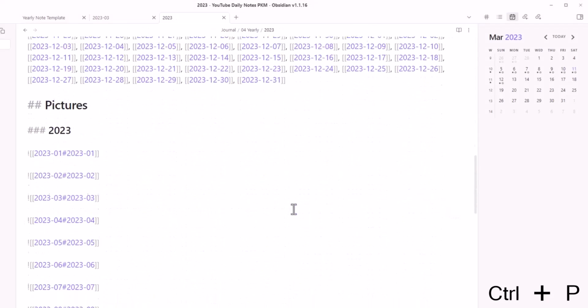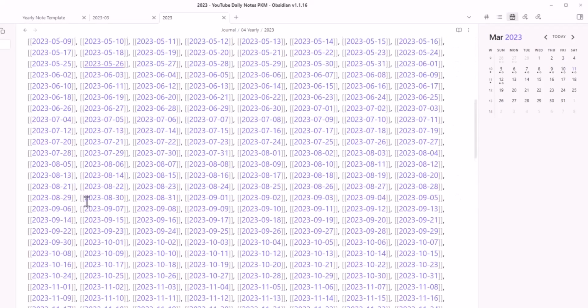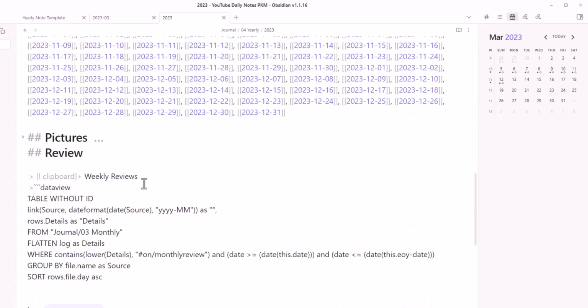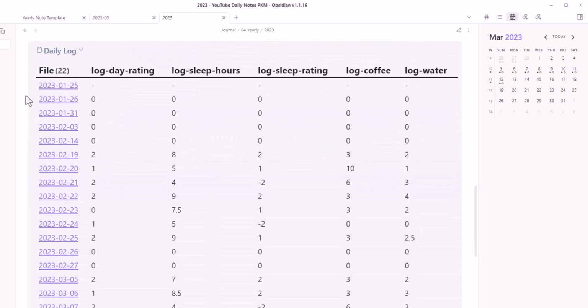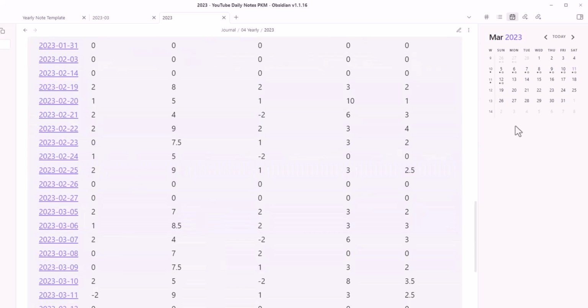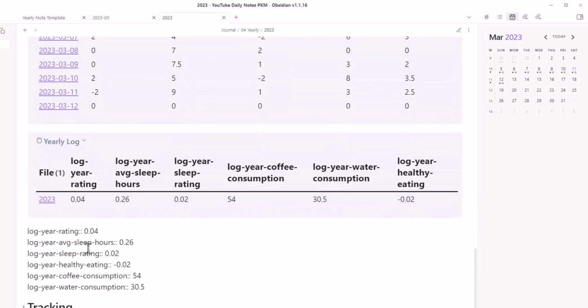Now we see all the days for the year that's pulled in. It's just that one simple query. Everything else looks fine. Let's close the pictures down. Let's go to reading mode. Okay, now we can see all the days that are active, because this is a demo vault. We only have a couple of days. You can see for most of them we haven't filled in because it's not an active vault, but the log year rating is doing its job.